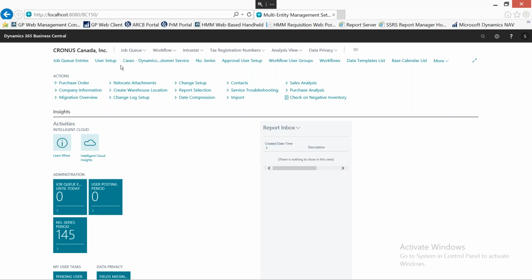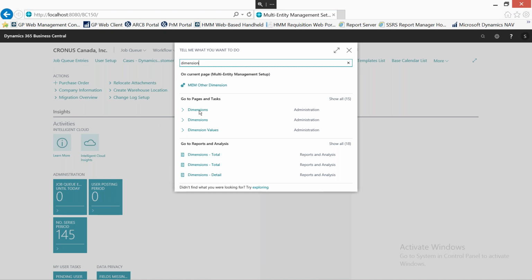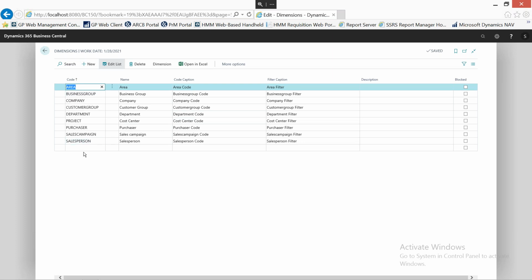Well, what we do is take the dimension capability of Business Central, and we utilize that to represent our companies. So let's start with that. But at this point in time, we're not looking at any MEM functionality. We're just looking at standard Business Central configuration dimensions, which are very, very common. If I click my dimensions here, you're going to open up and see that I've got a few created already.